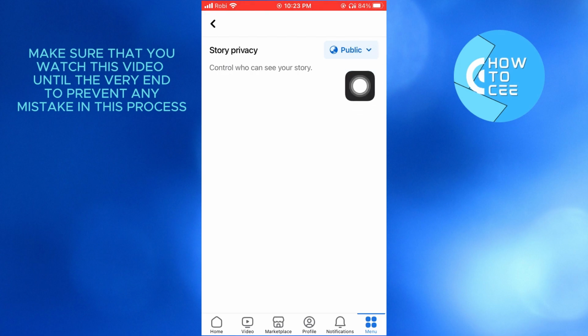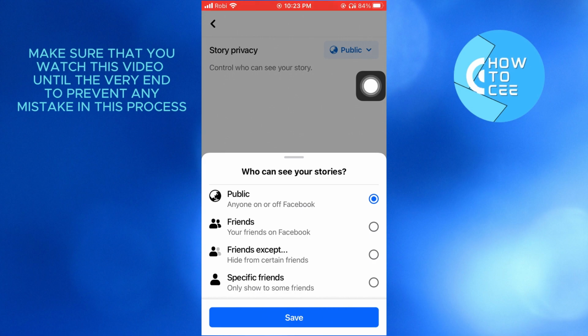So tap on Public. After that, as you can see, there are multiple options you can choose from. Friends, Friends Except, and Specific Friends. So here it is usually set at Friends. But for this option, we need to select Public.